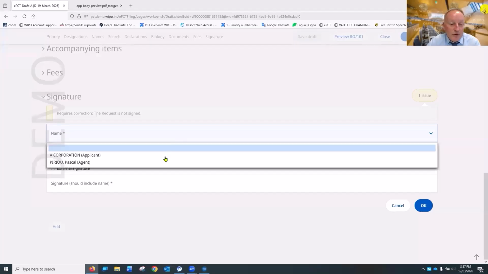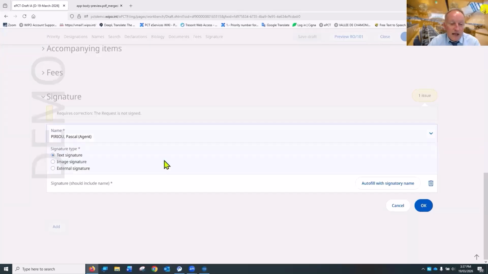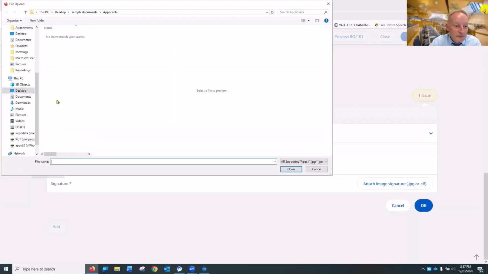So let's say that I'm going to sign because I am the agent. Then I can sign with a text signature. I can sign also using an image signature. So in such a case, you will need to upload a JPEG or TIFF image. Let's do it today. I can find it. Desktop.